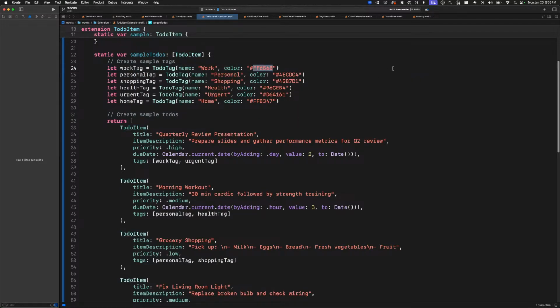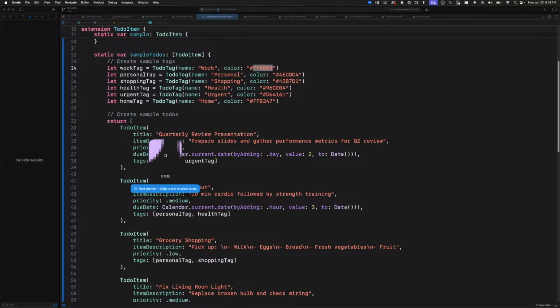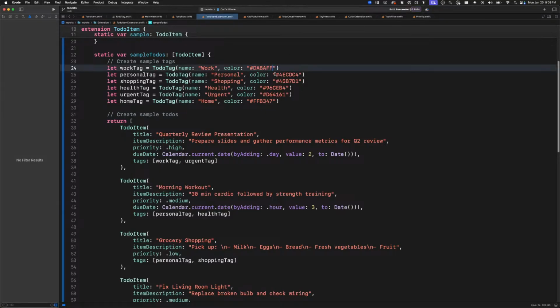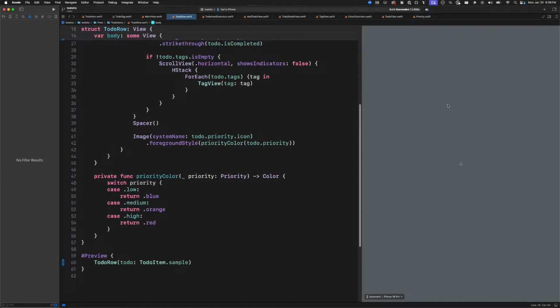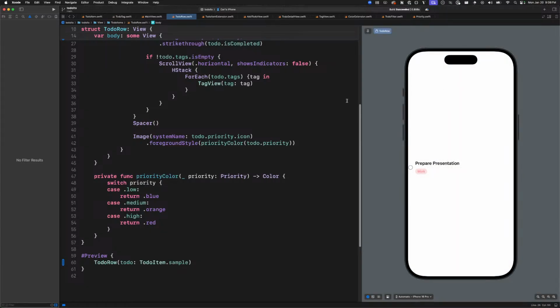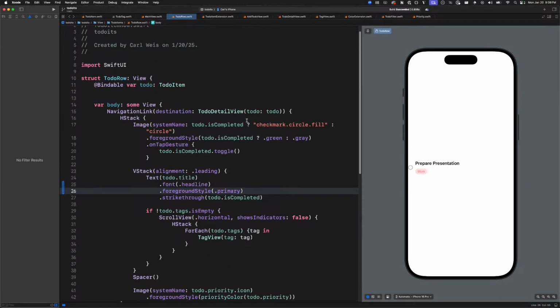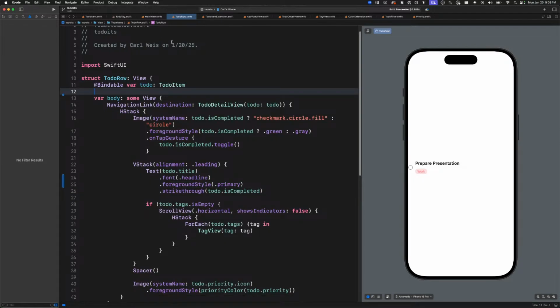So our work tag here, again, we're just going to pick that purple color, put that in there. Now if we go back here and re-render, I should have updated. I'm not sure. Okay, well, either way, let's keep going. We're almost there.